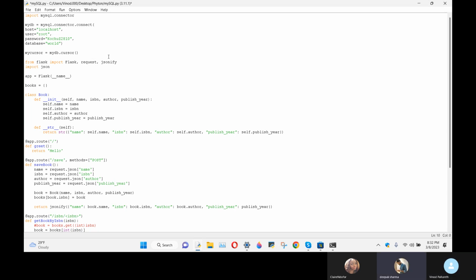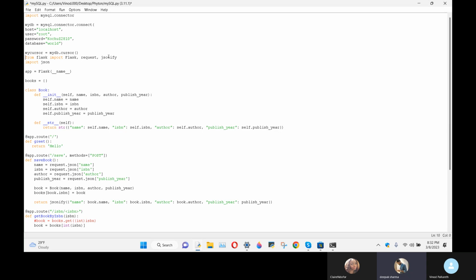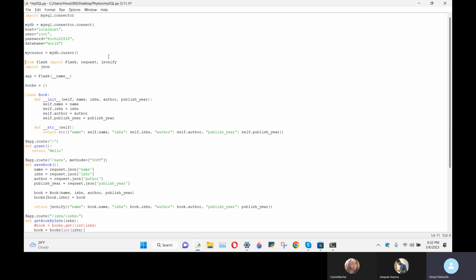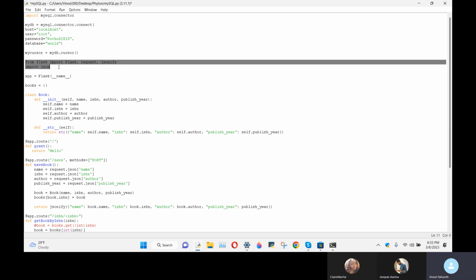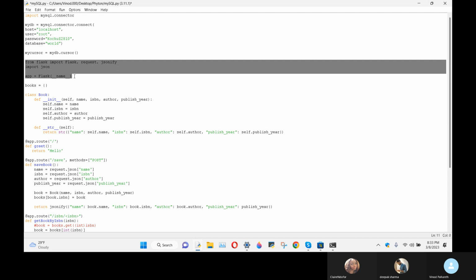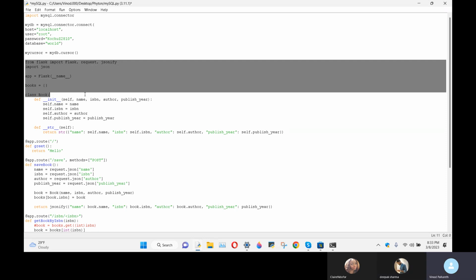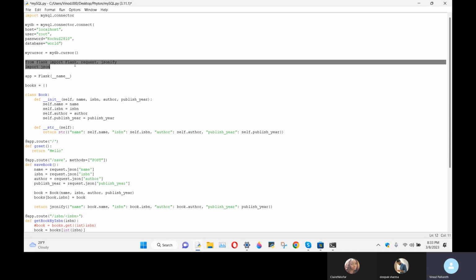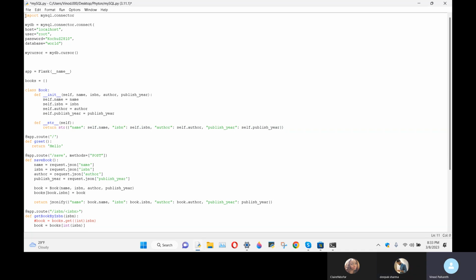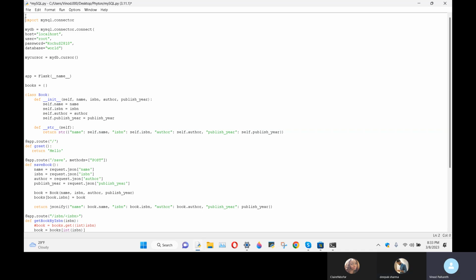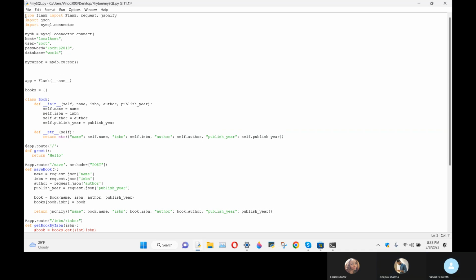Correct. Now do one thing. Cut all the imports from here and paste them on the top. Just till import JSON. Correct. Cut it. Wherever, before import. Yes, now it's fine.